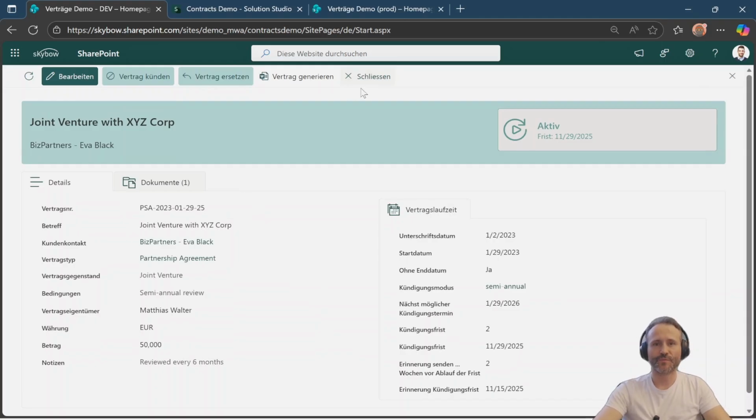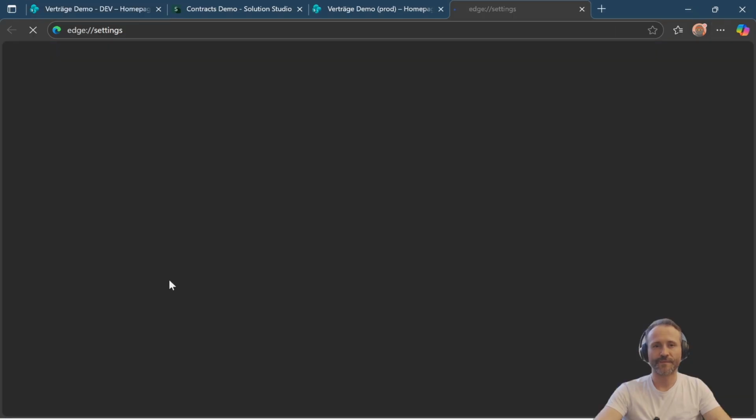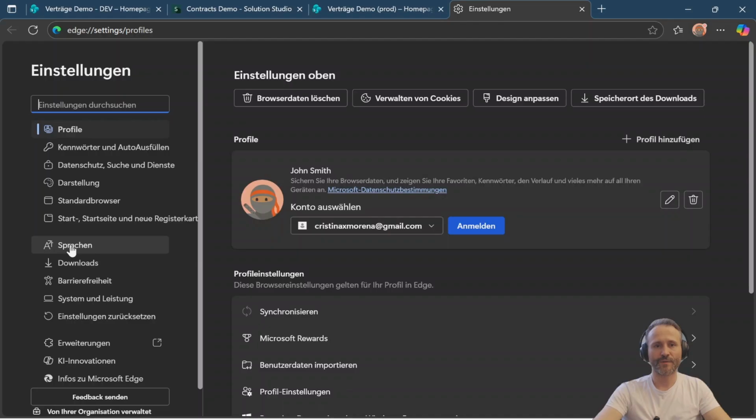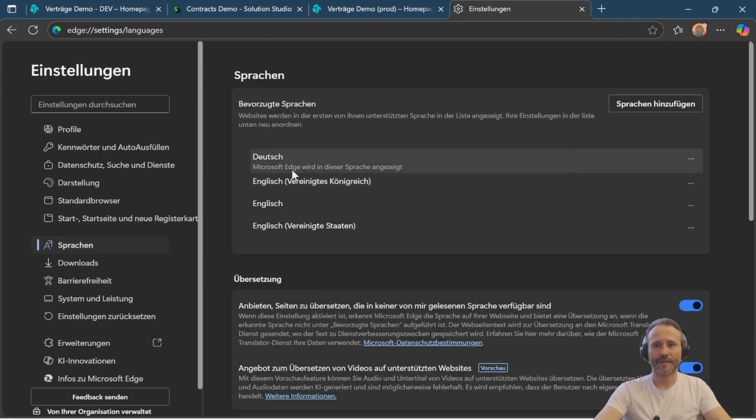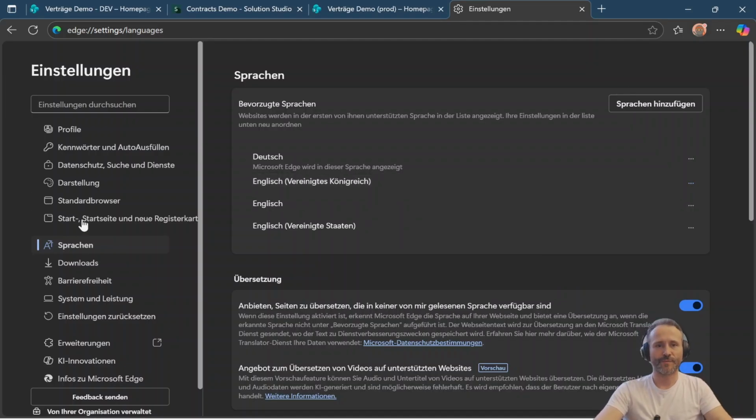So what you need to do, on one side, is go to your browser settings and then to Languages, or Sprachen in German, and say which language you prefer, because normally you have a base language, which is English, for example. If you have additional languages, you need to add them here. And then you have to tell Microsoft Edge to show the browser in this language. So that's what I did for German. You need to restart the browser, and now all is in German, as you can see.